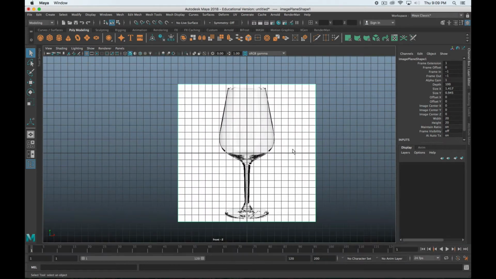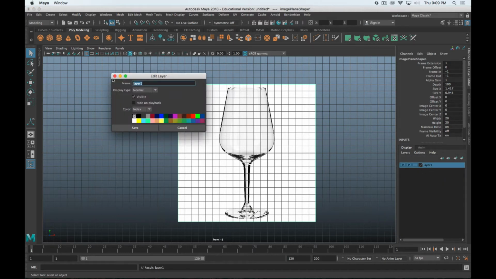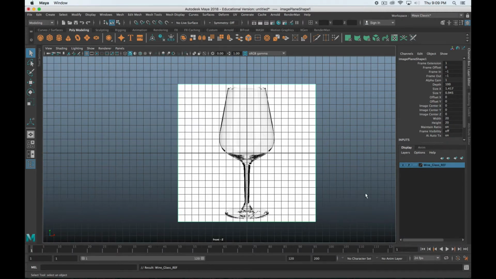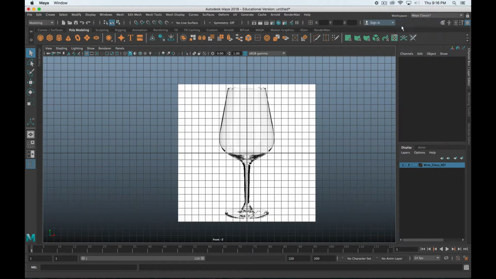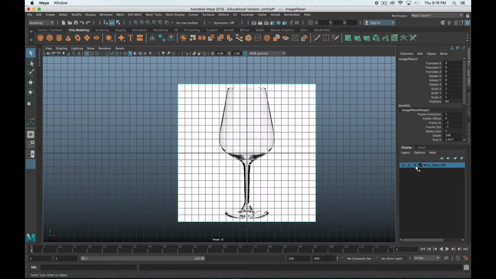And the next thing that I want to do is position this and get this ready for modeling. It's selected right now. I'm going to first create a layer from selected, and I'm going to say wine glass ref. Click save. I'm going to also name the image plane. All right, so I've added this image plane to its own layer. So layers, create layer from selected. I renamed the layer. And what I want to do is set this as a reference layer, which means once I deselect it, I can't select it again.